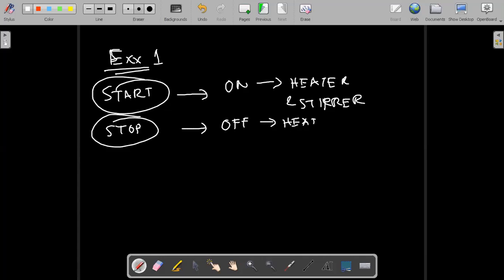But the stirrer should be off after 10 seconds. After 10 seconds, my stirrer should be off. Okay, so this is the logic we're going to work. Once you start, both the heater and the stirrer will be on. Once you stop, so you require one button for starting, one button for stopping. As soon as you stop, your heater should be off first. Okay, stirrer should be off after 10 seconds. We'll see how to accomplish this one.